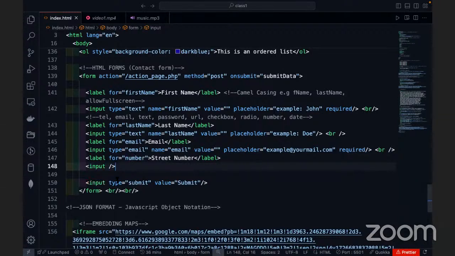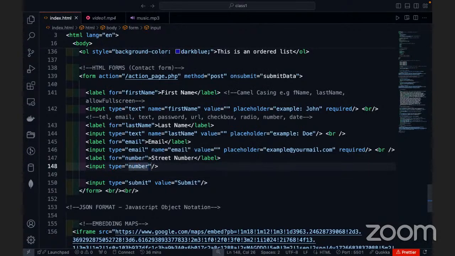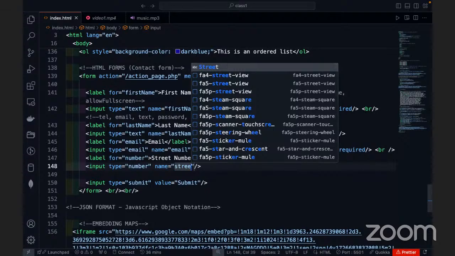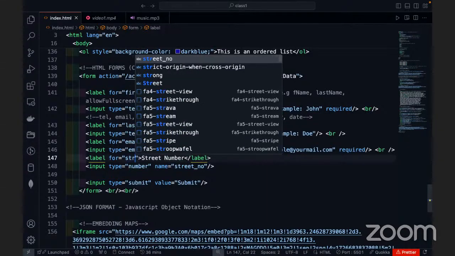Here you're going to say type. Type is going to be number. What else? We're going to have name. Name will be street number, street underscore number, right? Or you can say street NO. If you are using street NO here, then you would most likely go back to your label to change it to street NO.